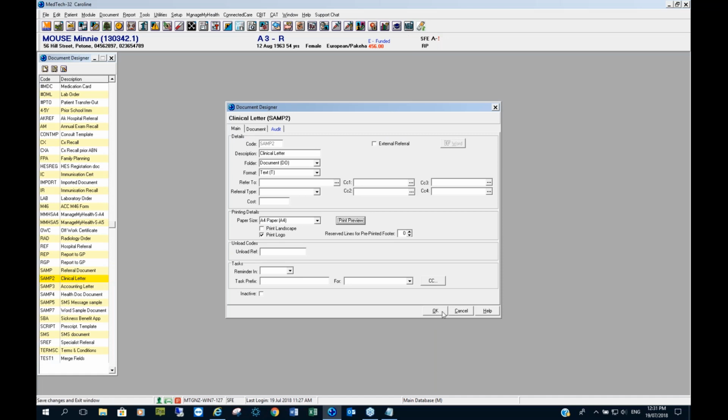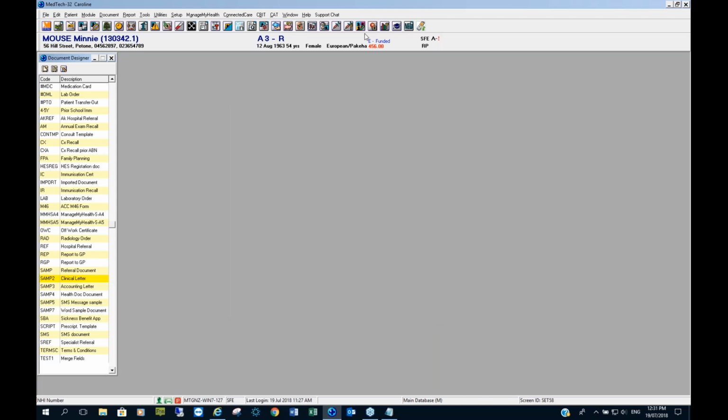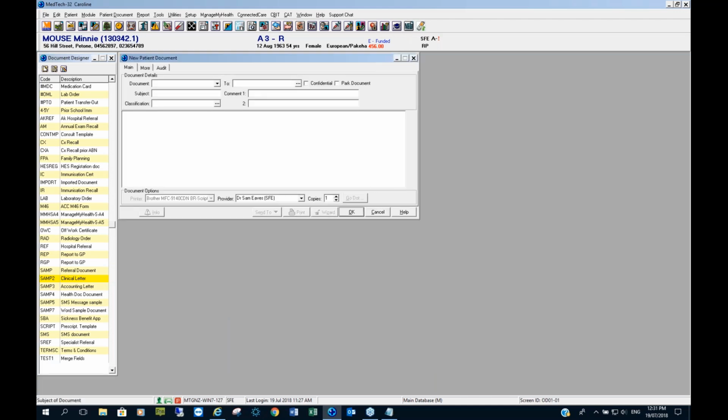So we're going to OK this template, and then up in New, we'll choose clinical sample. And again, we'll send it to Mr. Brush.